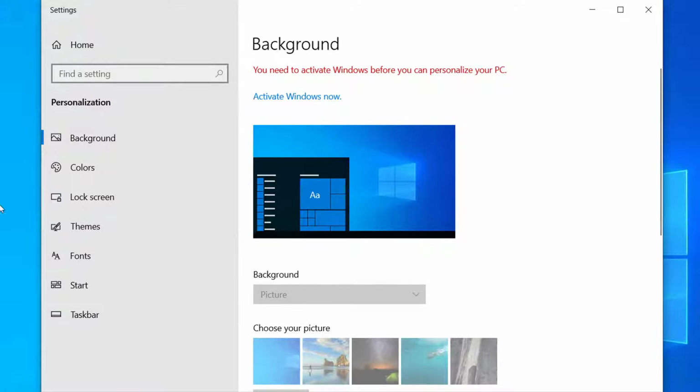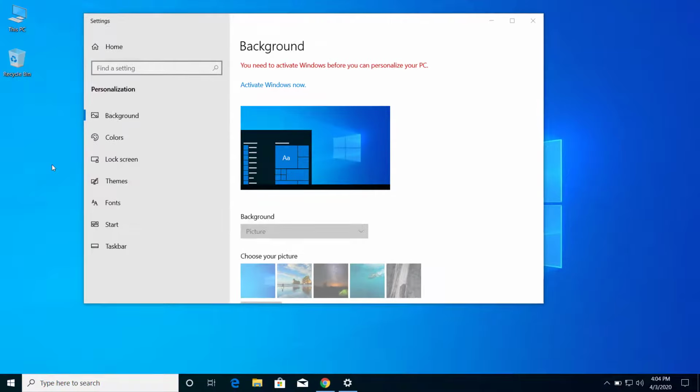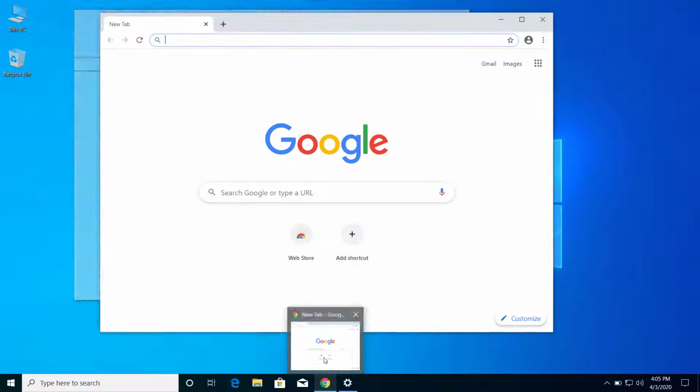First of all, find the picture that you want to use as wallpaper. So that can be your own picture or any image that you download from the internet. So for now, I'm going to download one image from the internet.